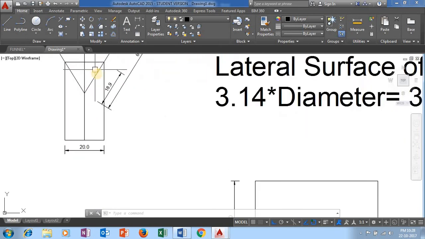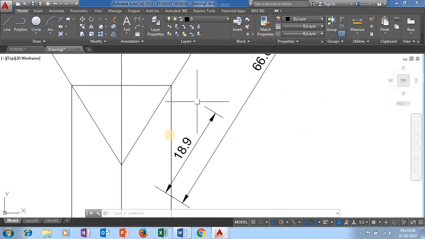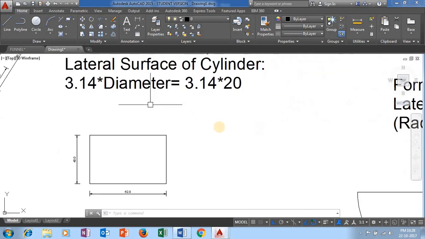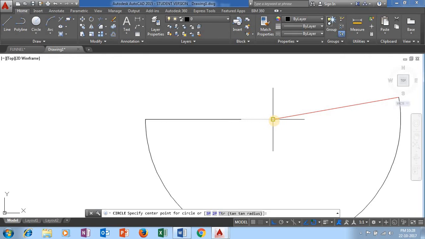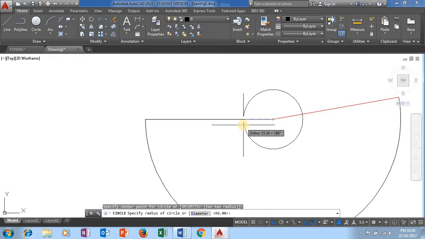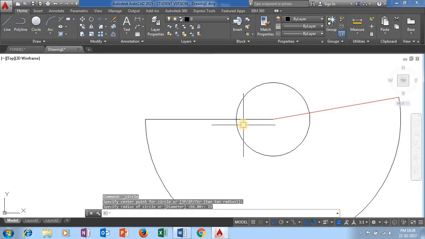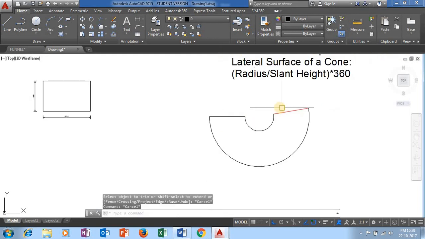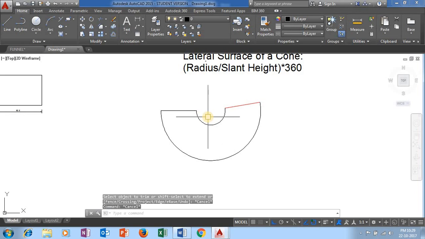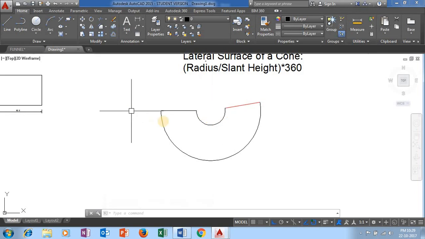Now let me get back here. Now this particular portion, this particular slant height is 18.9 mm, which is equivalent to 19 mm. Now let me take another circle, center radius circle. Again give a click at this particular point, and the radius of that one is going to be 19 mm. Hit enter, and in the same way trim the portion of the circle which is going beyond both these lines. Trim, hit enter twice, give a click here, and also trim this particular line and this particular line. Hit escape. So this is the development of the frustum of a cone from the given dimensions.